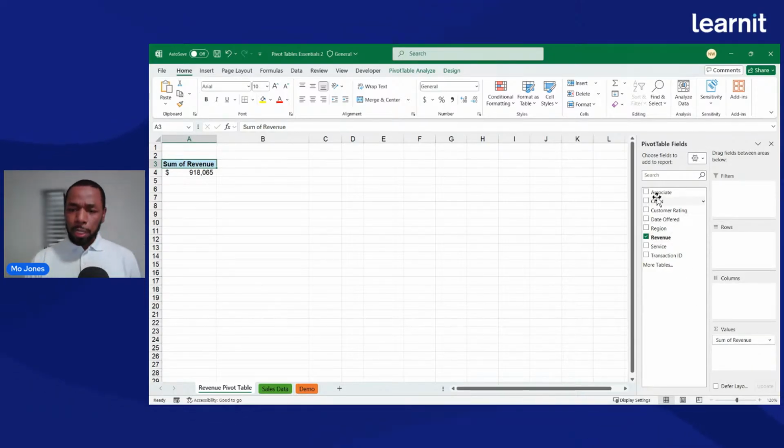When you click on one of these fields, the pivot table is going to put it in the rows or the columns or the values, depending on the type of data that it is. So here we go. We have a single field in the values box. So our sum of revenue is $918,065. Right? So we're able to answer our second question there.